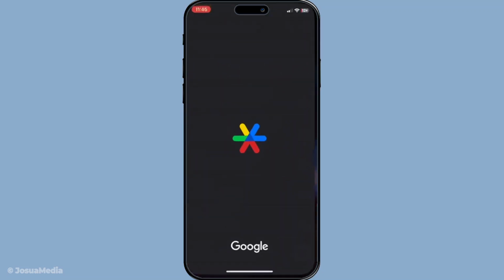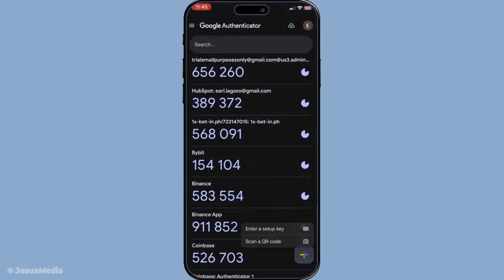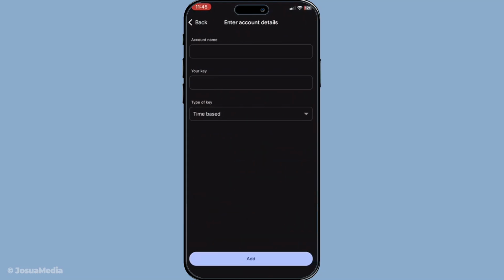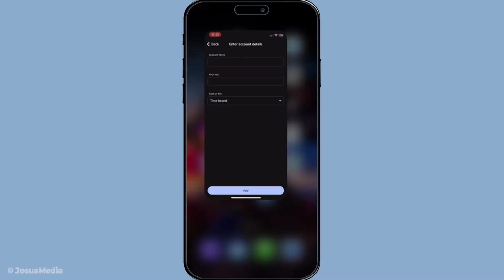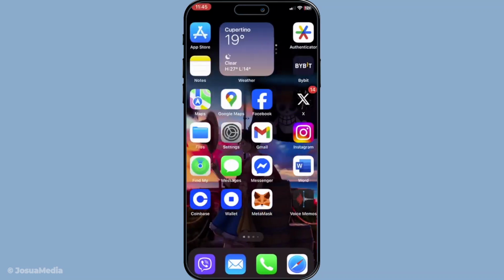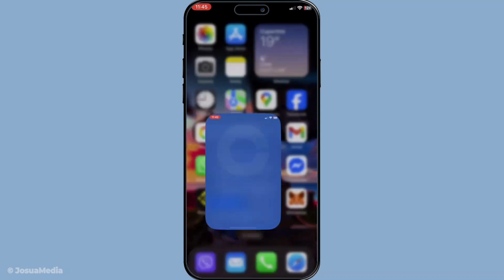Congratulations, you have now enabled two-step verification on your Coinbase account. This means that for any future logins or security-sensitive actions, you'll be prompted to provide that additional verification, significantly lowering the risk of unauthorized access.